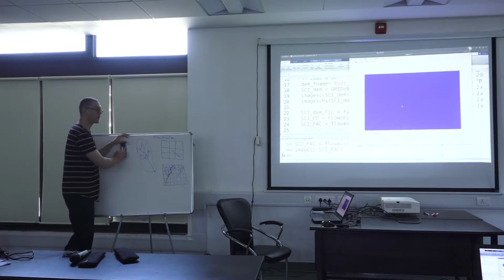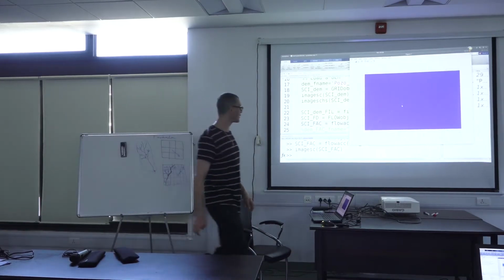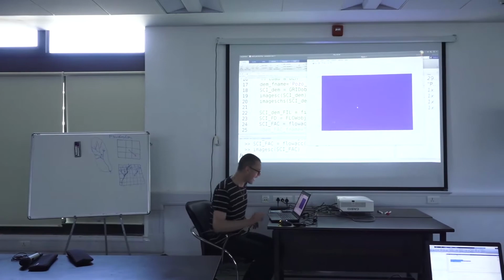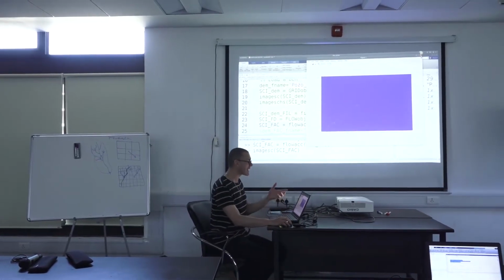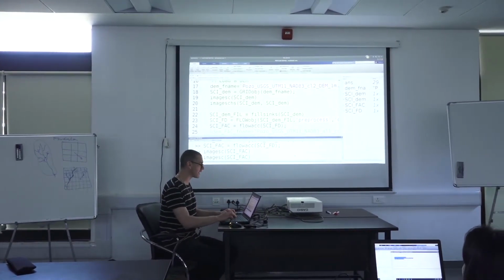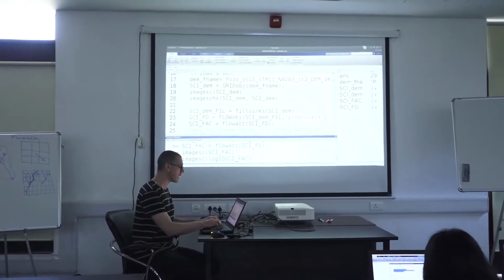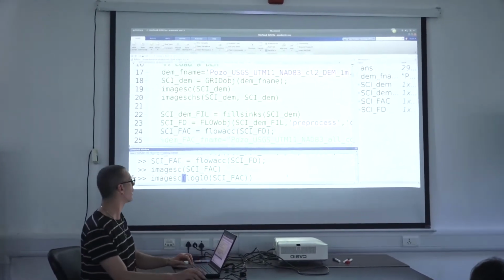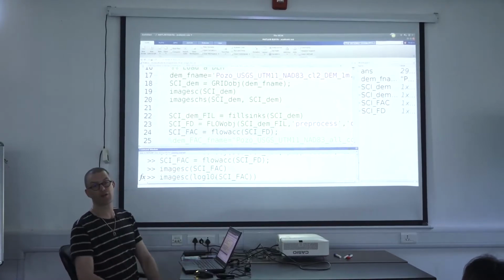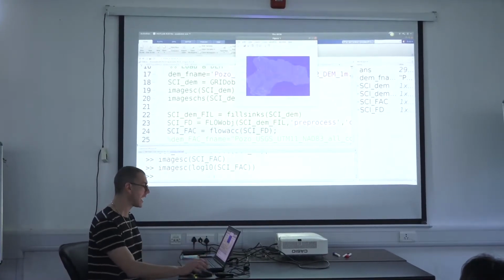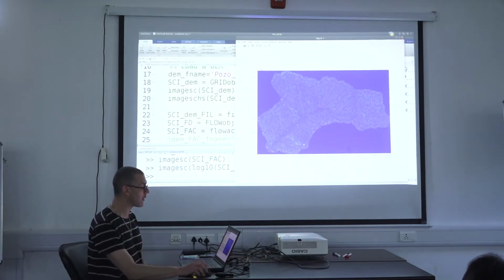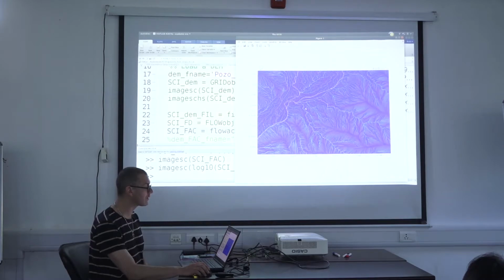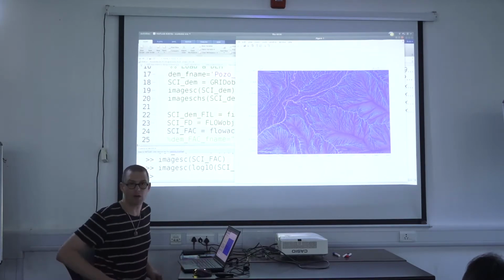It's the same as what you do in finances when you're dealing with money. So a better way of generating this figure is telling Matlab to take the logarithm to the base of 10. If we do that, we see that the river network is emerging. We have to zoom in a little. And here we see the river network.